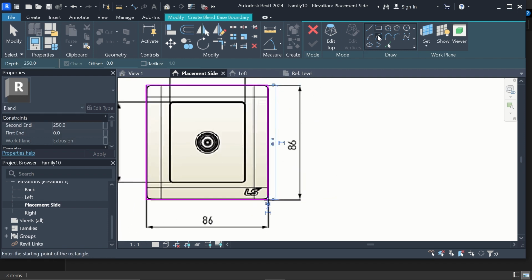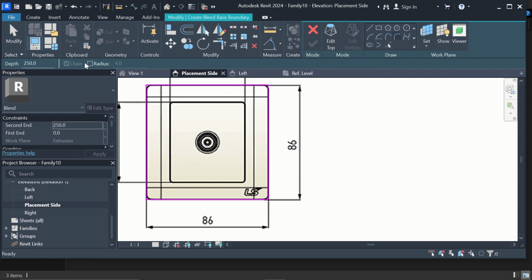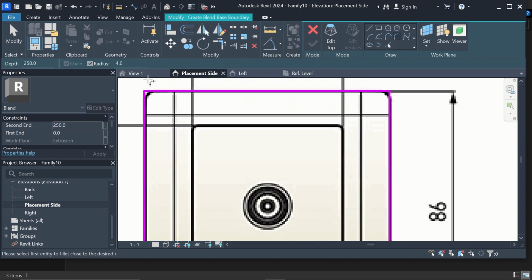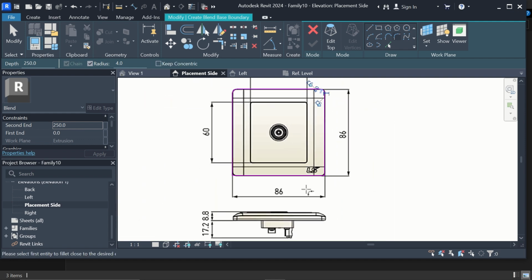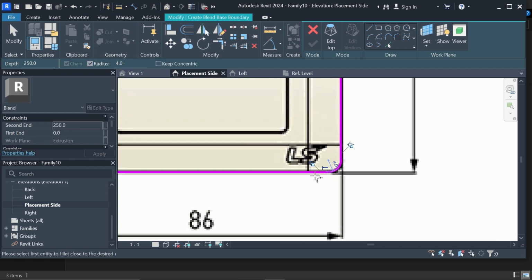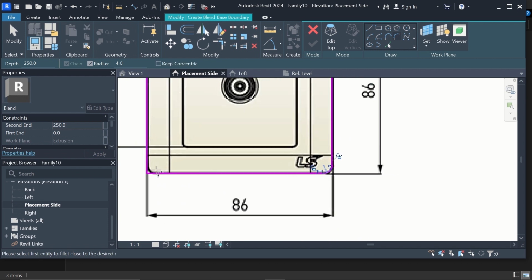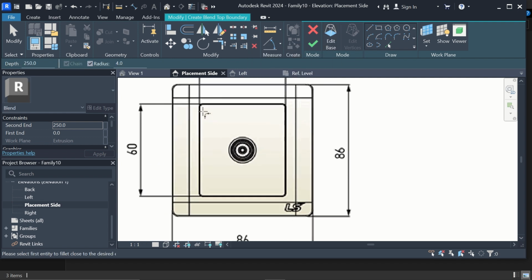Right. So apply the fillet tool with my radius set to 4. So I'll pick this and that. All right. This and that, and then I'll apply. Good. So I'll go straight to edit the top. This time around, the top will be this particular edge here.